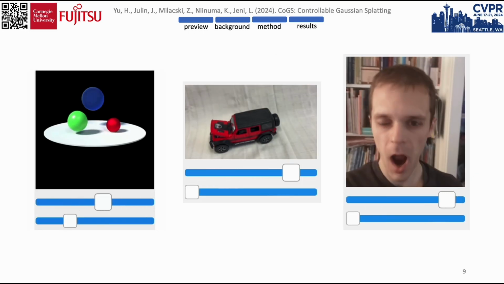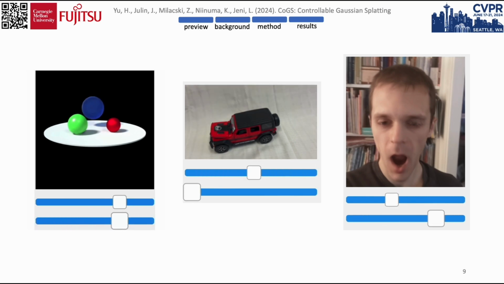With CoGS, any dynamic scene can be controlled. Here we show controllable results showcasing completely unseen dynamic configurations.